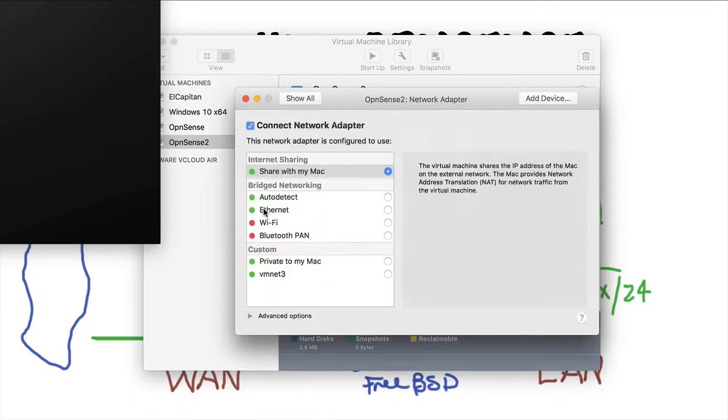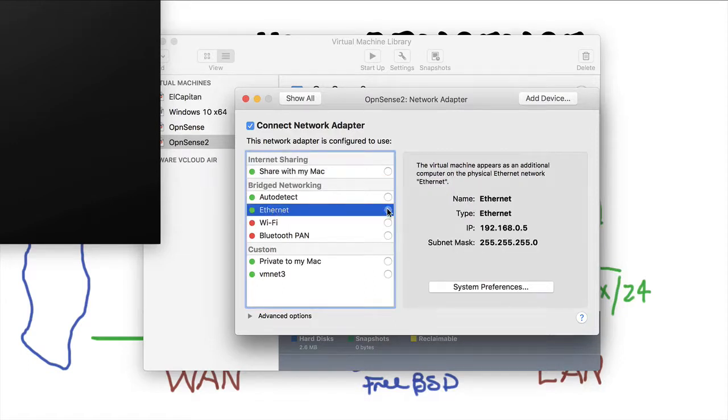As far as the network adapter goes, I want to have bridged networking. So there is a network adapter. Right now it's using NAT. I want that to share. This is my host IP address.